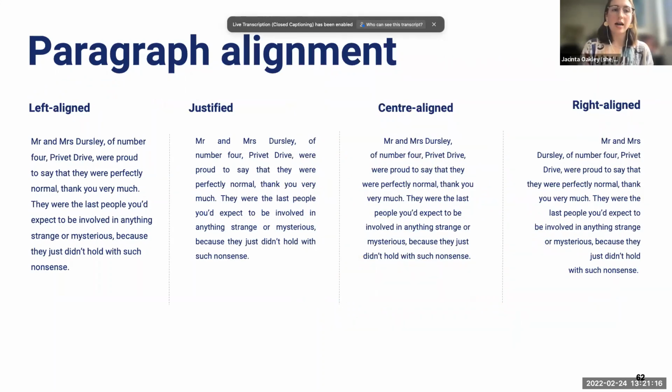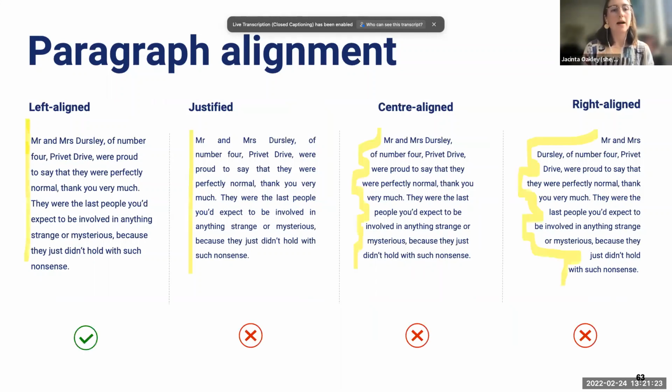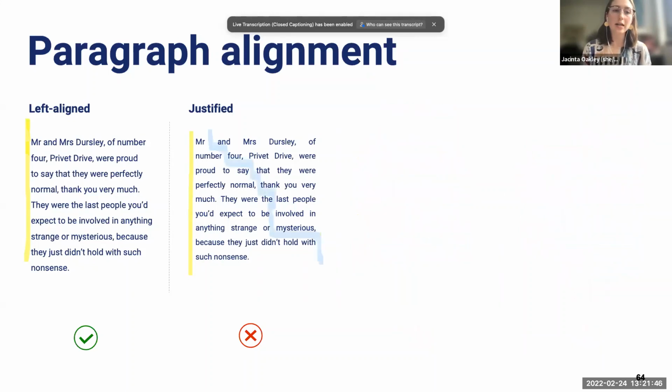And finally, I'd like to talk about paragraph alignment. So generally, we recommend making sure that you left align your paragraph so you have a clear, consistent line down the left-hand side of the page. Again, this is for English as a language, and so it's a place for the eye to return back to when reading.